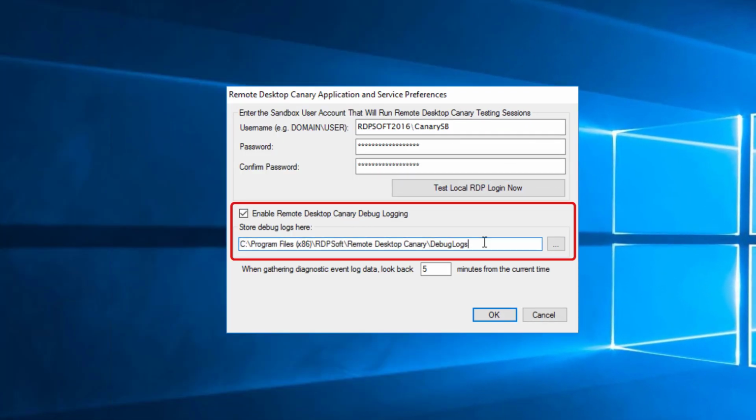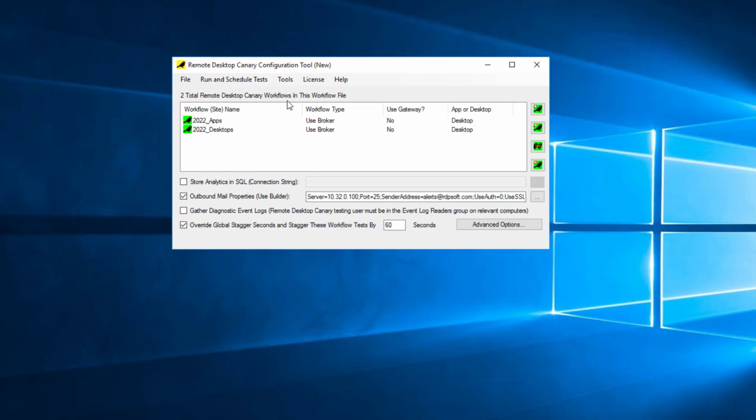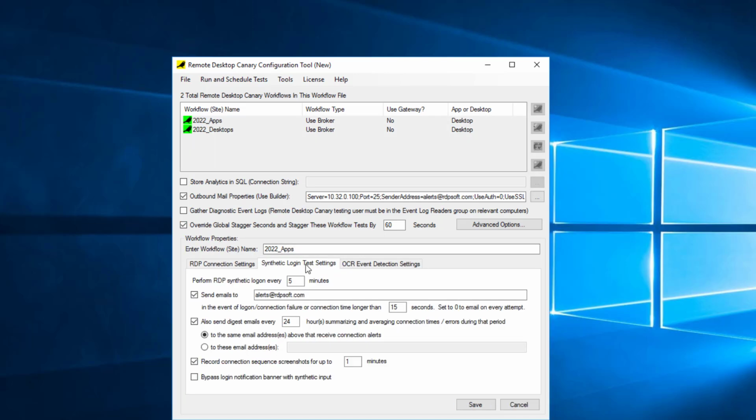Finally, we recommend turning on debug logging, as these logs contain tons of details you can inspect if a synthetic login test fails. As you can see here, the Workflow Builder wizard has added both of the RDS collections for testing and has set the same testing properties for both collections.